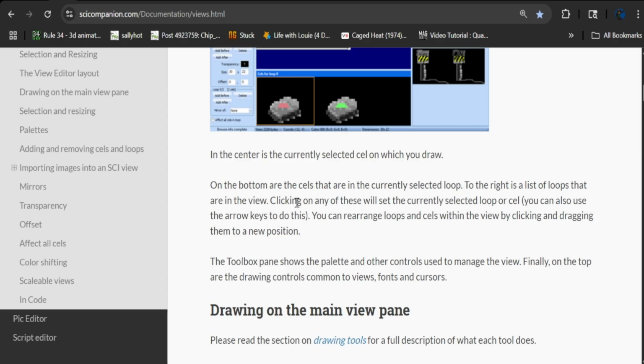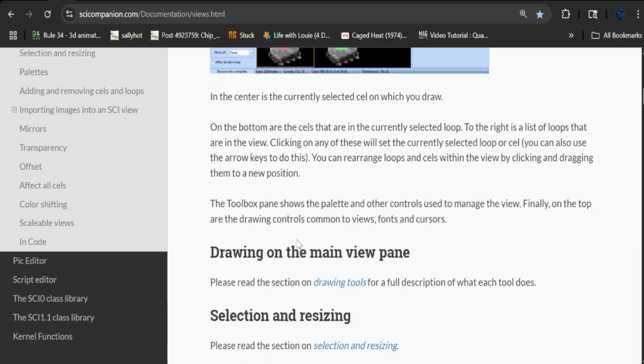Anyway. Palettes. The current foreground and background drawing colors are shown in the toolbox pane. Left clicking or right clicking on a color in the palette will set the foreground and background colors respectively. And currently selected colors are highlighted in the palette, along with the T marking the cell's transparent color.